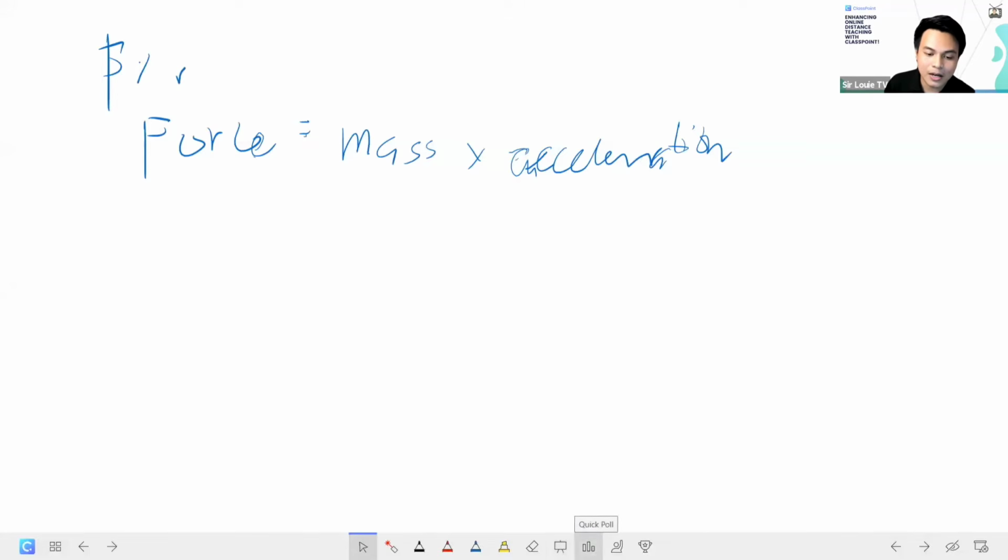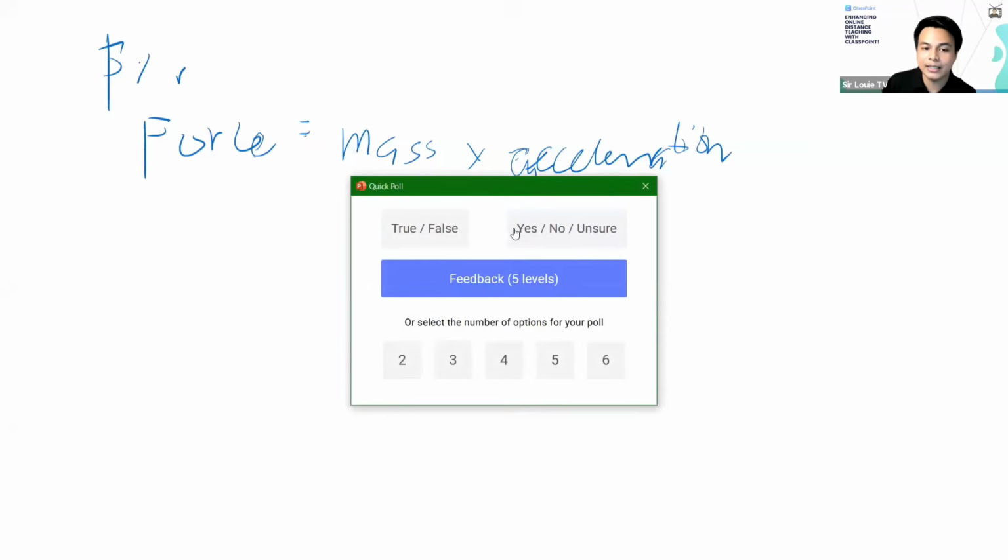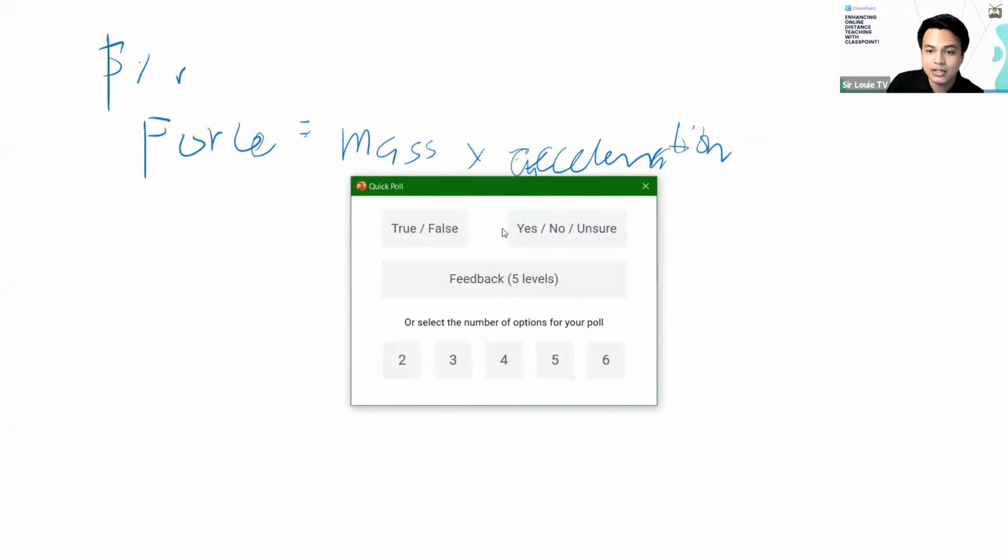Okay? Now, next natin is the quick poll. No, pag kinlik natin to, pwede tayong mag-ask ng question sa mga estudyante natin, tapos may mga pagpipilian dito, pwedeng true or false, yes, no, or unsure, yung feedback levels, kung ano yung level of answer. So pwede natin siyang gawin, no? So yan yung mga features na pwede nating gawin dito sa ClassPoint toolbar.